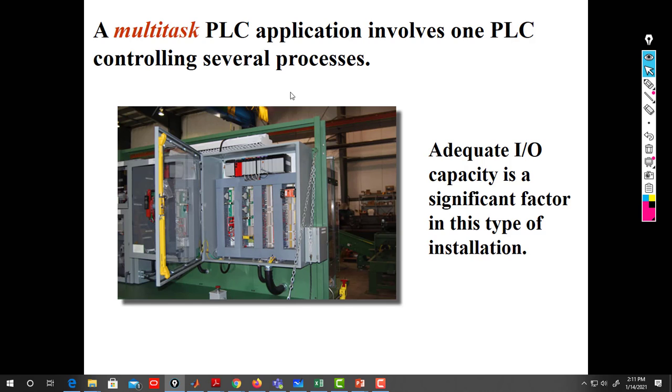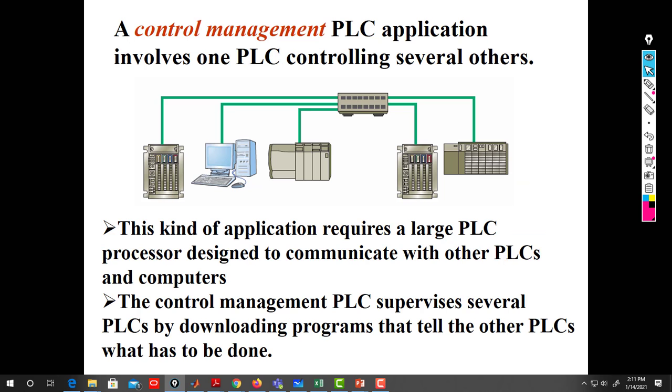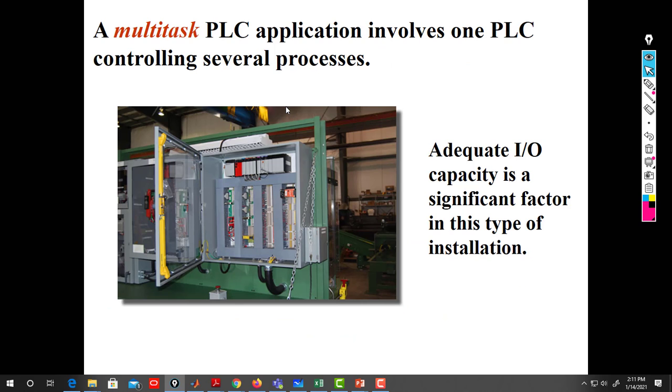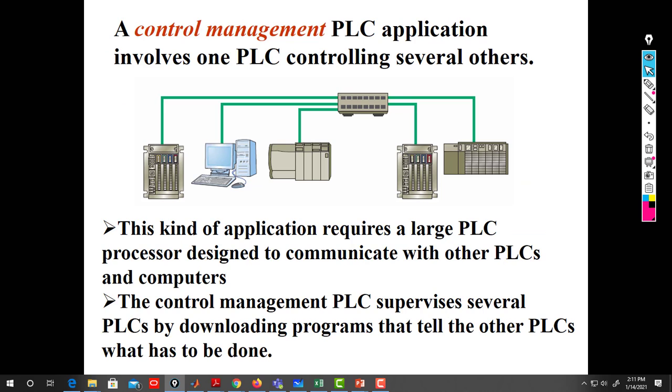Another application of PLC is a control management PLC application. So you have single-ended application, you have multitask application, and the PLC could be in an application called control management application. It involves one PLC controlling several others. So one PLC, which is this PLC in the schematic, controlling several other PLCs and communicating with a PC. So of course we have the communication, but the master is the PLC.